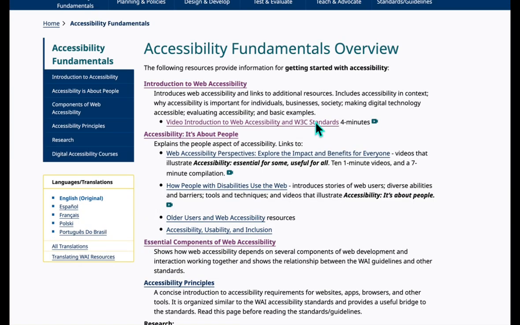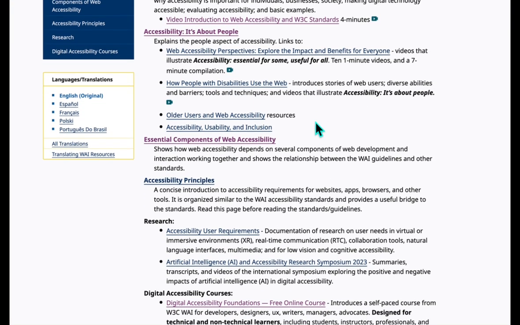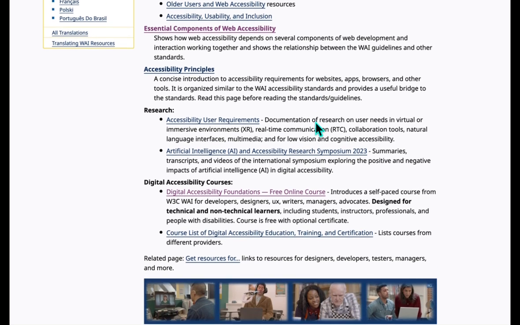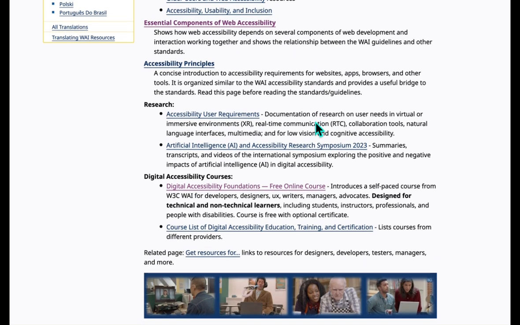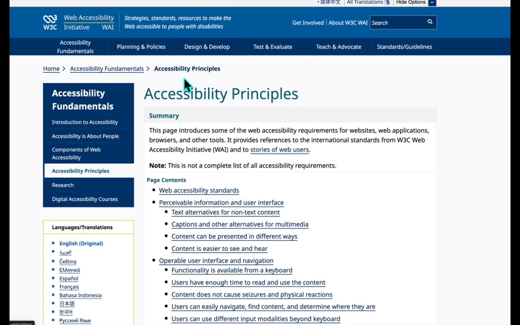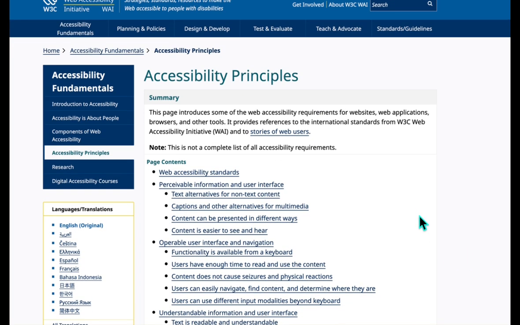We're back onto the accessibility fundamentals overview page, and the next segment here is accessibility principles. So accessibility principles, concise introduction to accessibility requirements for websites, apps, browsers, and other tools. Okay, we're going to click through and read this. So we are on the accessibility principles page, reading.